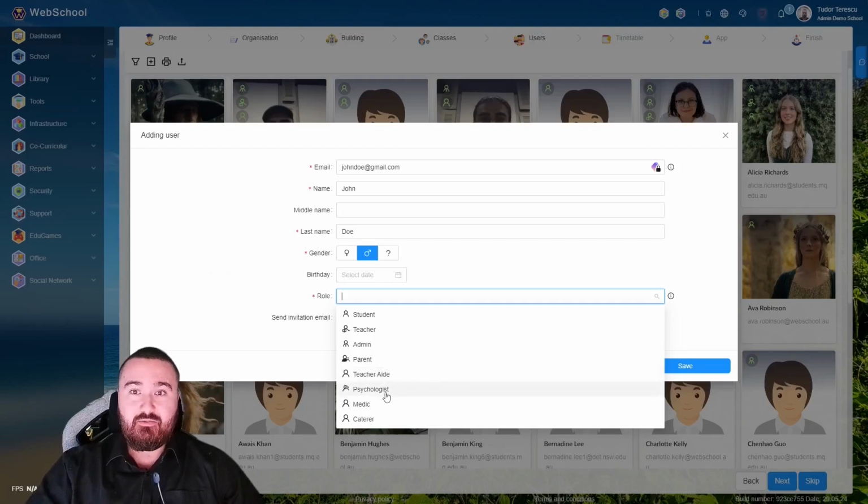Psychologist has a lot more access to the medical records of the students. These are generally for counselors and other sort of mental health facilities within schools. The medic, another role like the psychologist, has a lot of access to the students' medical data. So this is specifically for allergies and any type of injury that may occur. Caterer is more for the food and the canteen. So this is a smaller role.